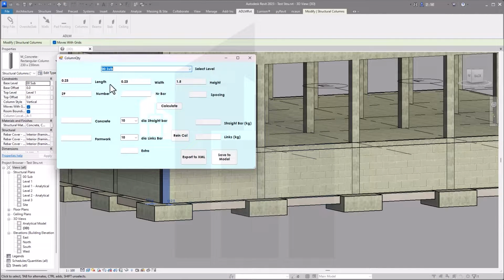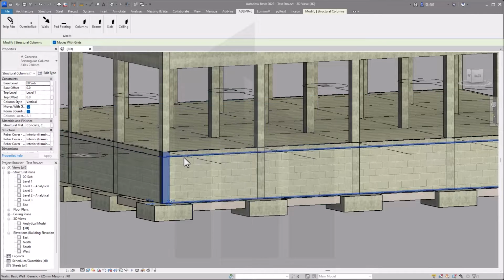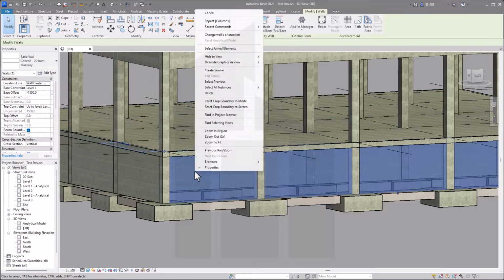We just select our level. You see, once you click on that column box here, it shows you all the levels. So you select the level, put the number of reinforcement bars, the spacing among the reinforcement bars, you put the size and the extra over. So that calculates for those concrete reinforcements for your column.